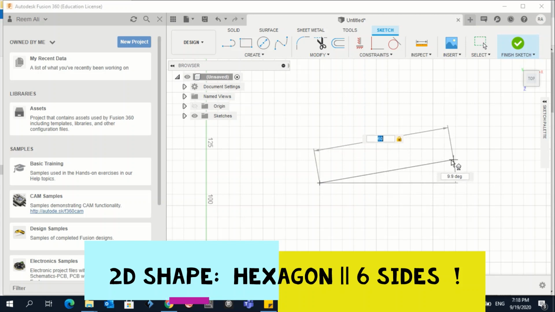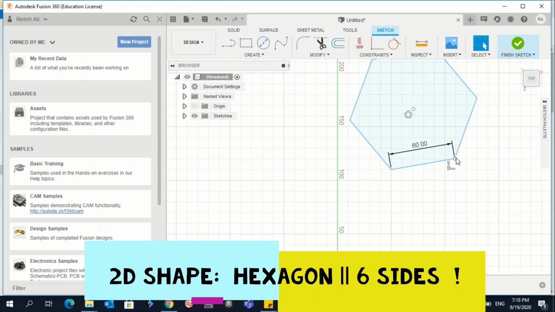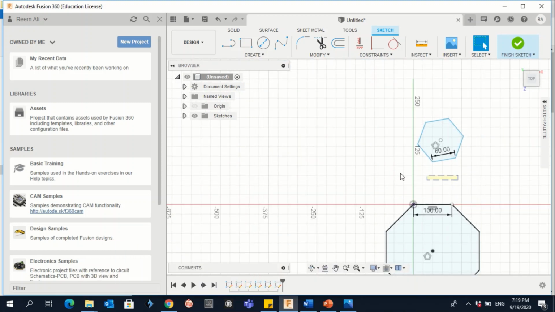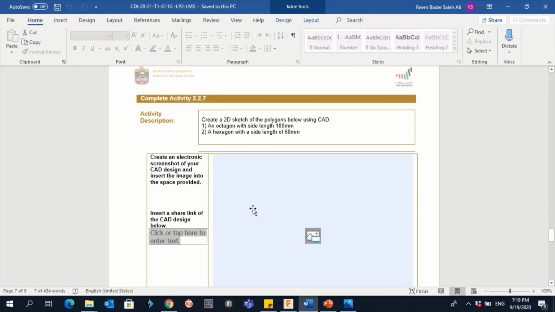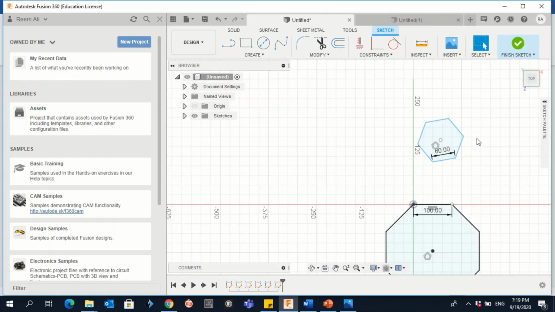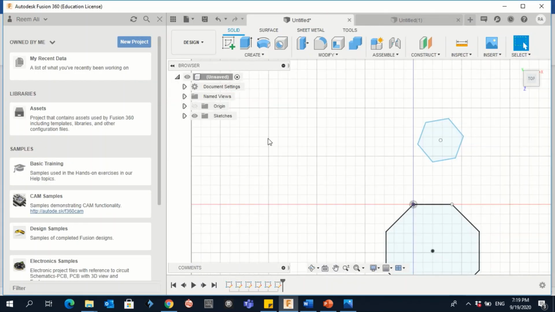Let's make it 9 this time. Click on tab so you can lock the dimension here and then lock the dimension here, and then click on enter, then go up or down. As you can see, then you can place your polygon. In this question, they ask you about the hexagon, so it's 6 sides. Write 6 here as the new dimension and then click on enter. So here you go, this is your second polygon. Now you have solved this activity. Take a screenshot and place it here. Of course after you finish, you can click on finish sketch.